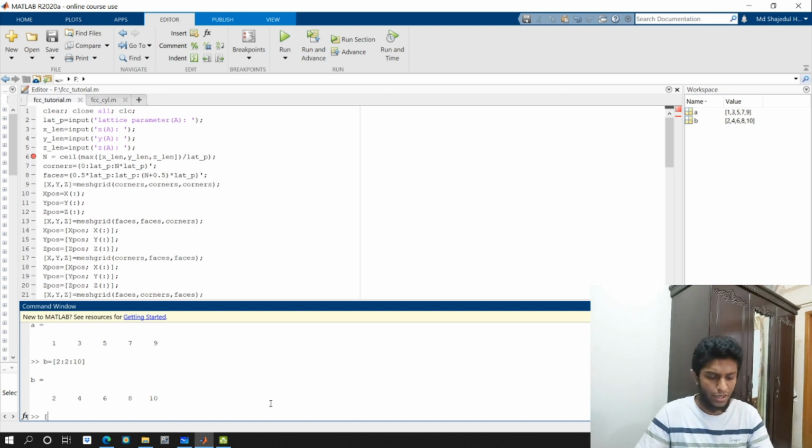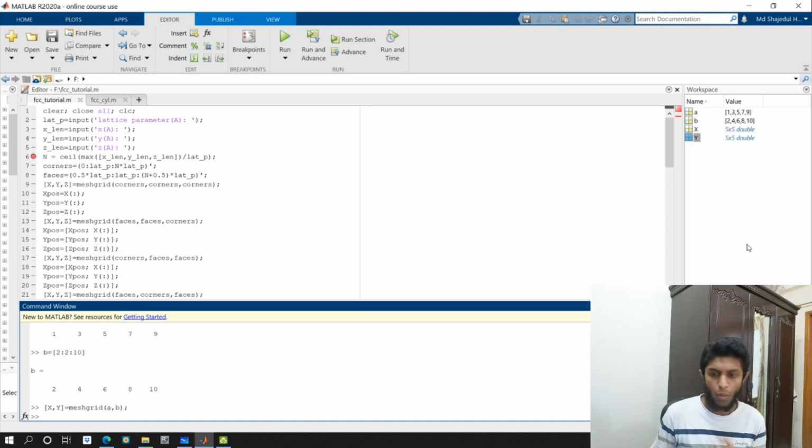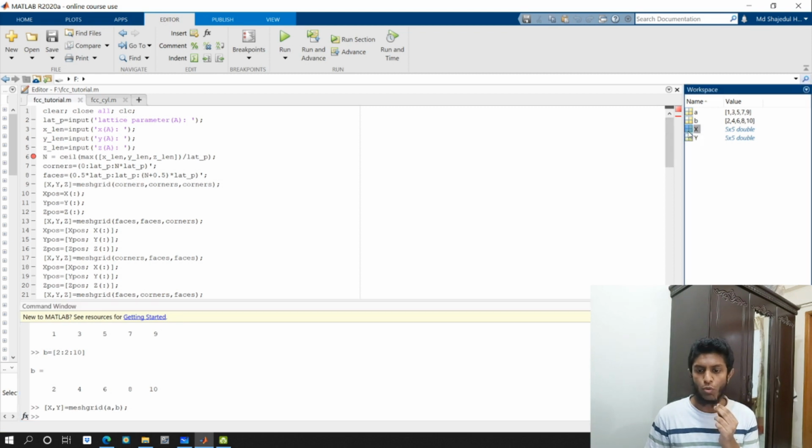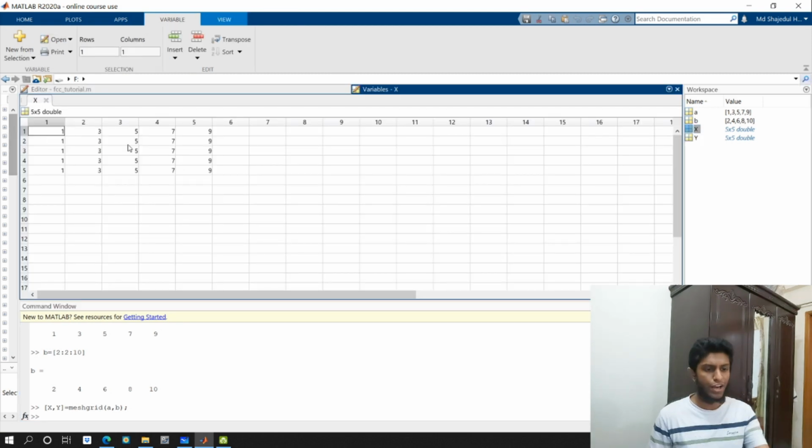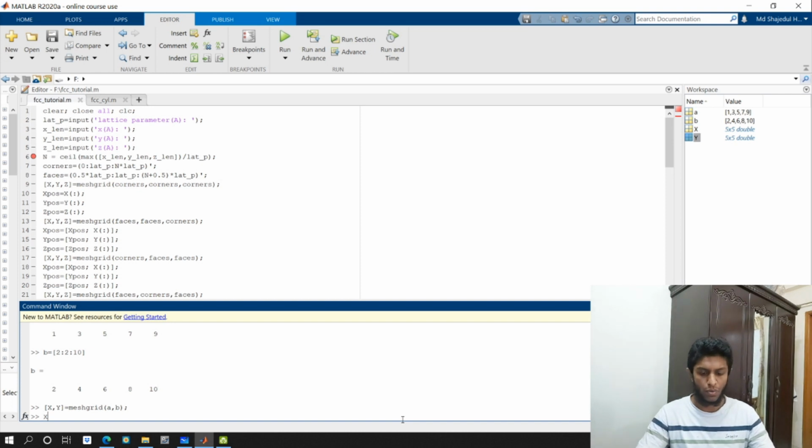The way to do that is, let's say x comma y is equal to meshgrid of a comma b. Now meshgrid will generate x and y, two matrices of 5 by 5, okay, and as you can see x is 1 1 1 1 1, 3 3 3 3 3, 5 5 5, 7 7, and so on. And also the length of x is 5 times 5, and the length of y is also 5 times 5. So what you should do after that is, I don't want matrices, I want them as columns.